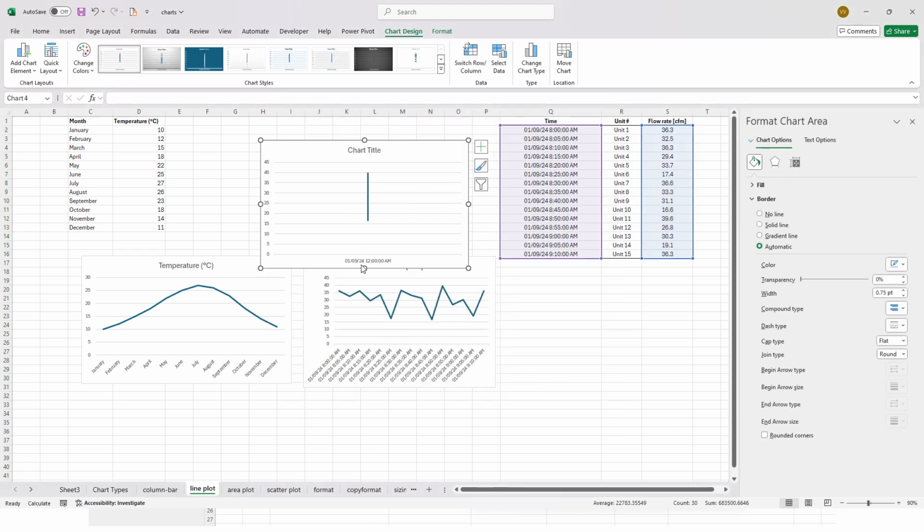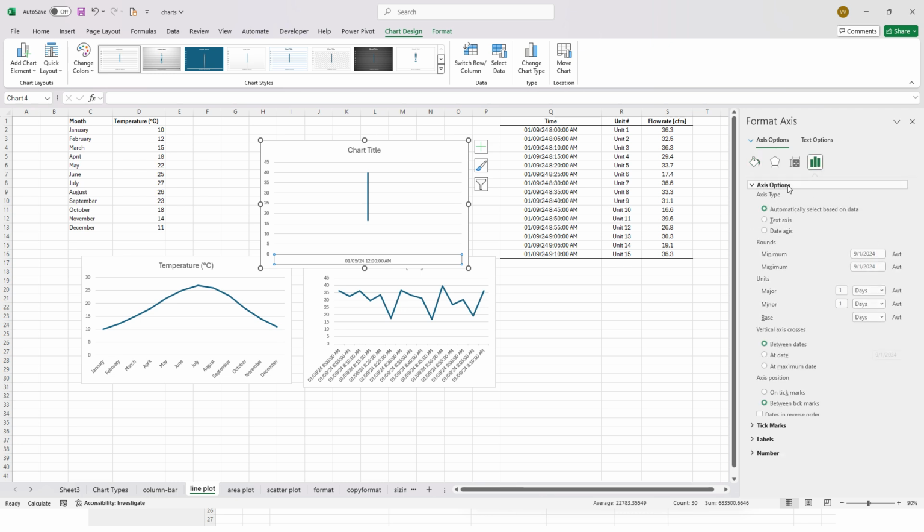It's plotting everything to one particular date and 12 a.m. All the data is in one particular x-axis value. So there's something wrong. So what you do is you select the x-axis. You go to the axis options and then check what is the axis type here.